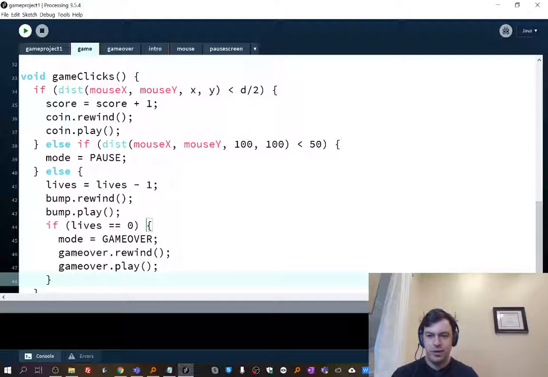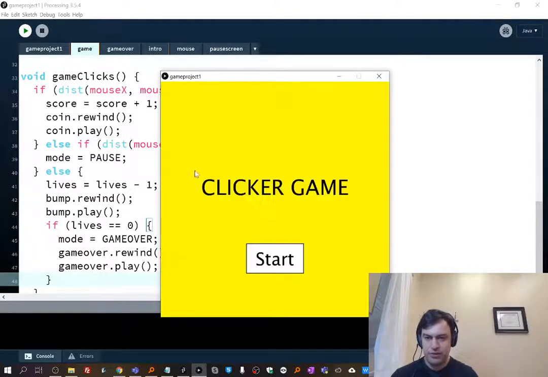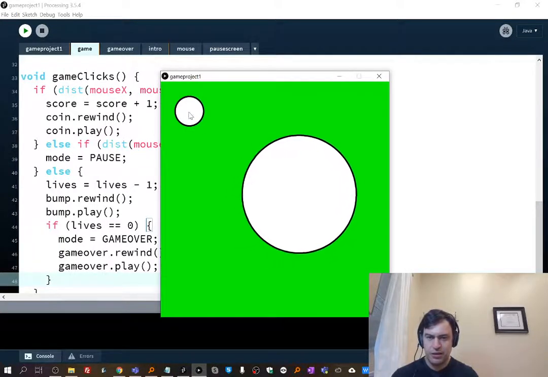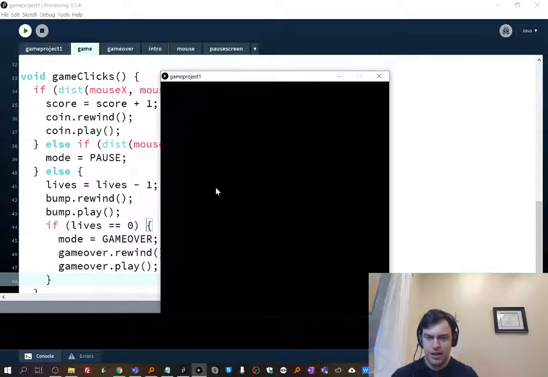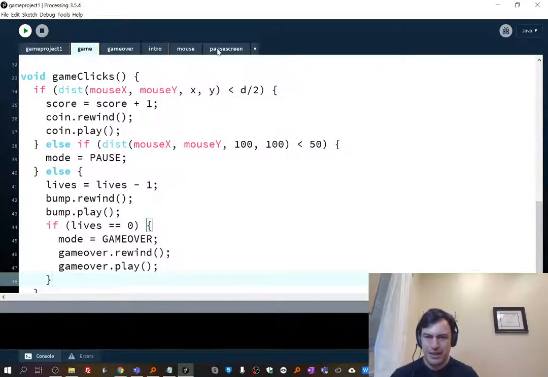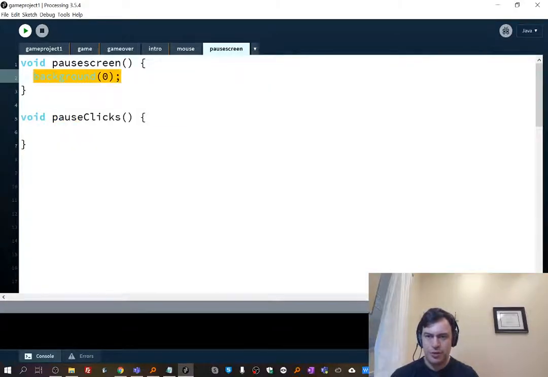So now what do I do? Well, check it out. This actually will just work as it is. If I click start, I'll press pause, and the music's still playing, so I might have to do something about that. But it does pause the screen. It goes to this black screen. And this is just what I have for my pause mode.